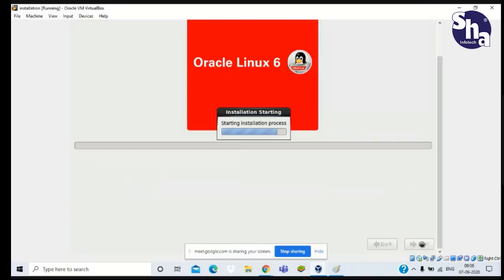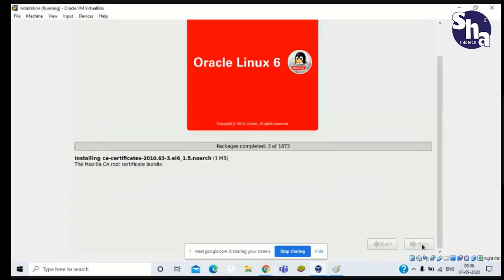Actually this PC has around 8 GB RAM. And there are also 2 to 3 machines present in it, so it is a bit slow. Yeah, you can see here there are 1873 packages.